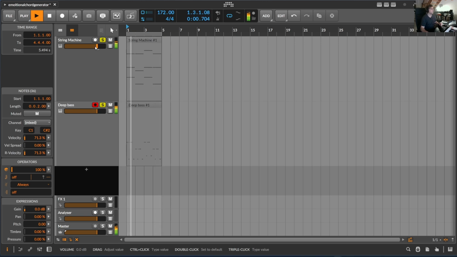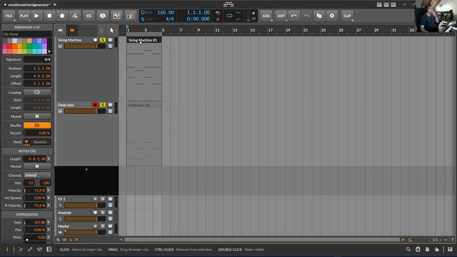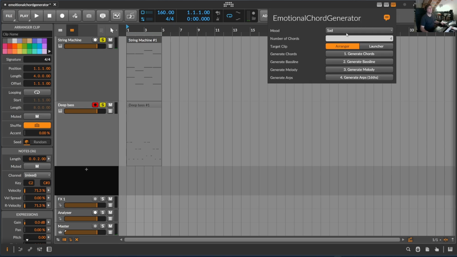Nice. Let's lower the tempo a little bit. Yeah, so what you can do also, you can say we like this, but we want to generate a new bass line. So you can hit bass line again.